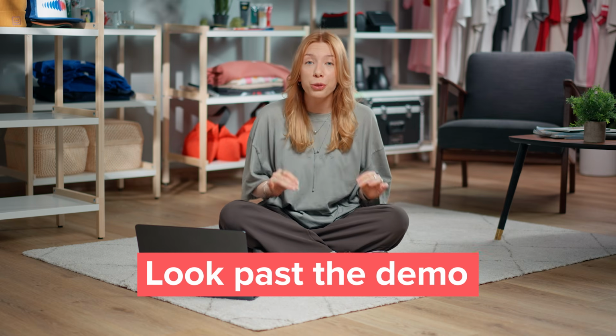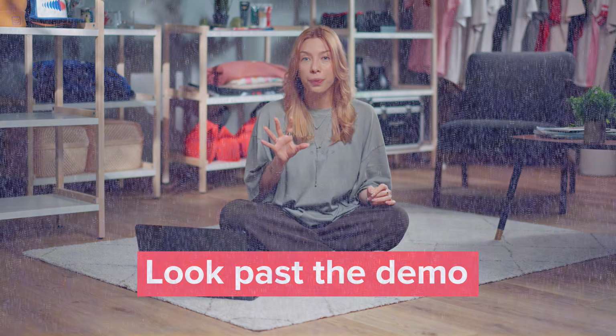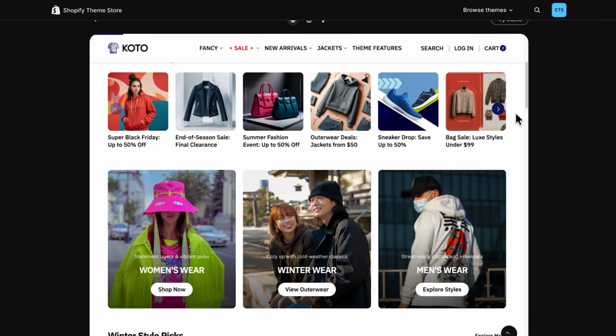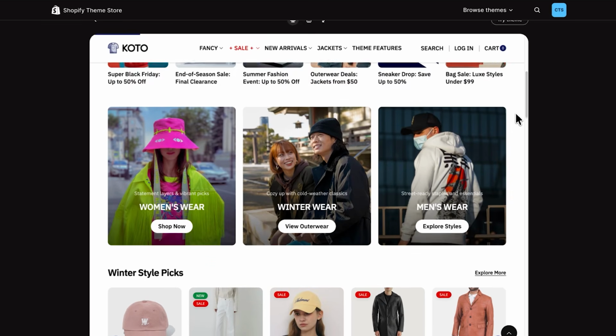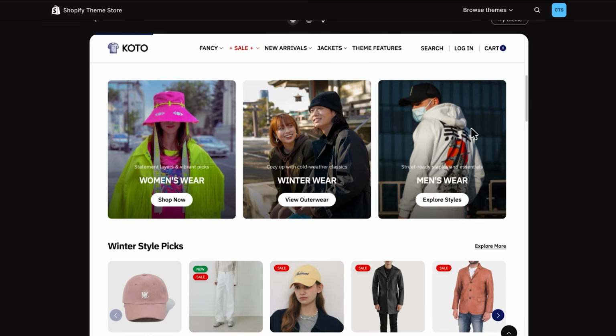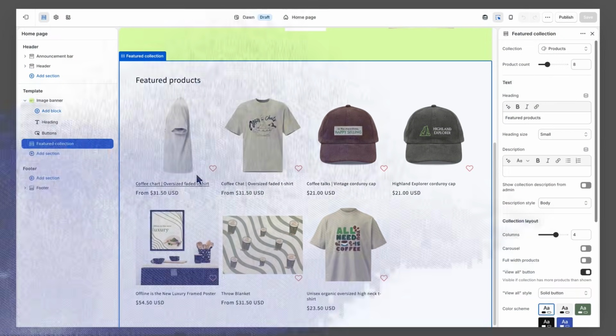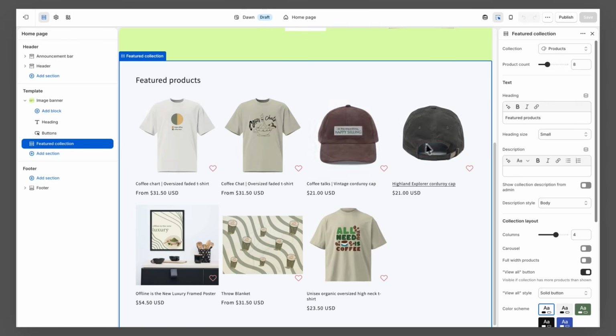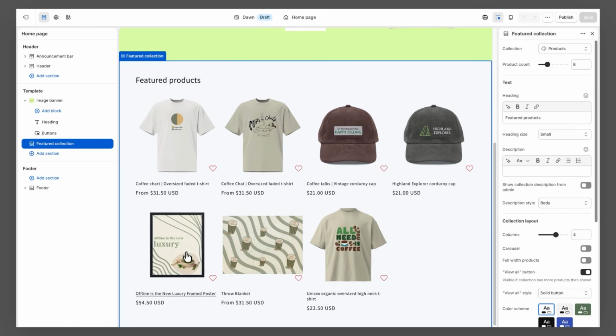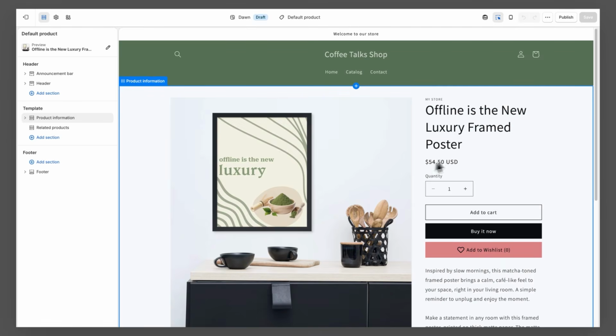Second, don't be fooled by how good a theme looks in the demo. A lot of that polish comes from the professional photography Shopify loads into the preview. Your store won't look like that out of the box. So if you're just starting and don't have that imagery yet, a cleaner catalog-style layout usually beats one built around giant hero images you can't fill.